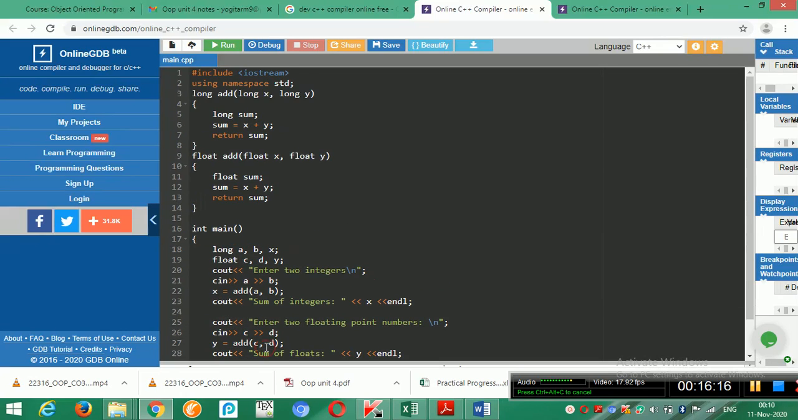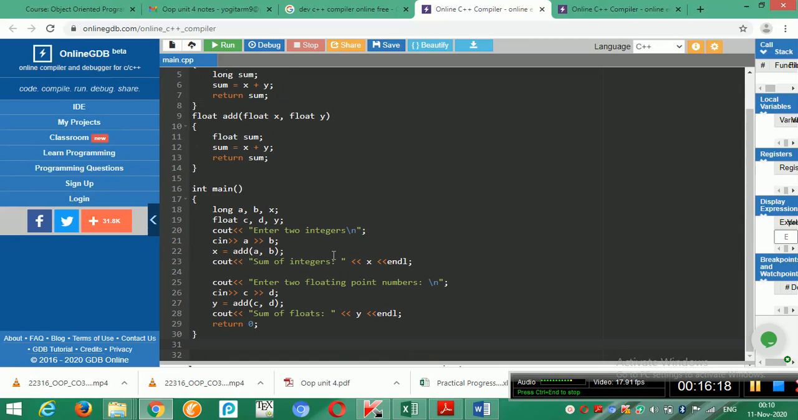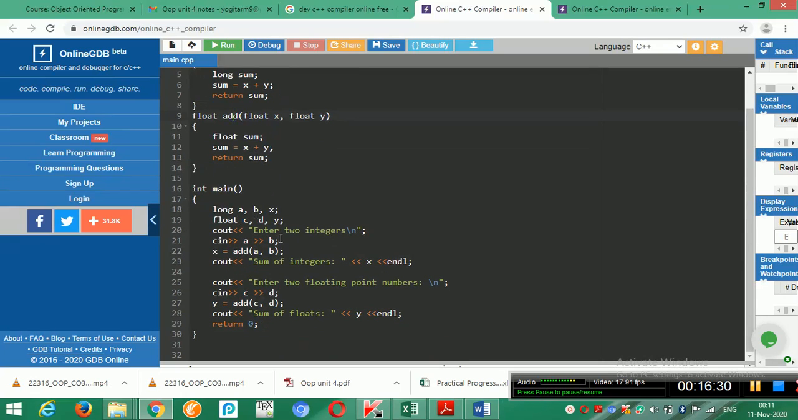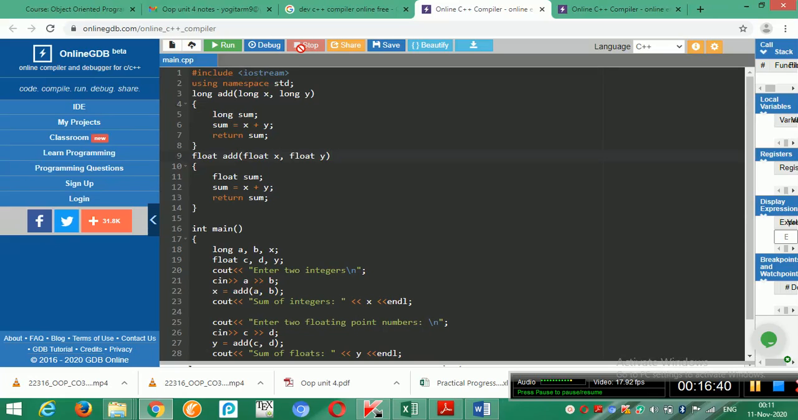So in this way I have performed this code. It's a very simple task. I have done nothing besides declaring two functions which have different types of arguments but the same function name, and I have simply performed the addition and made the call to the required function. So let's see the output of this program. We'll try to run this.